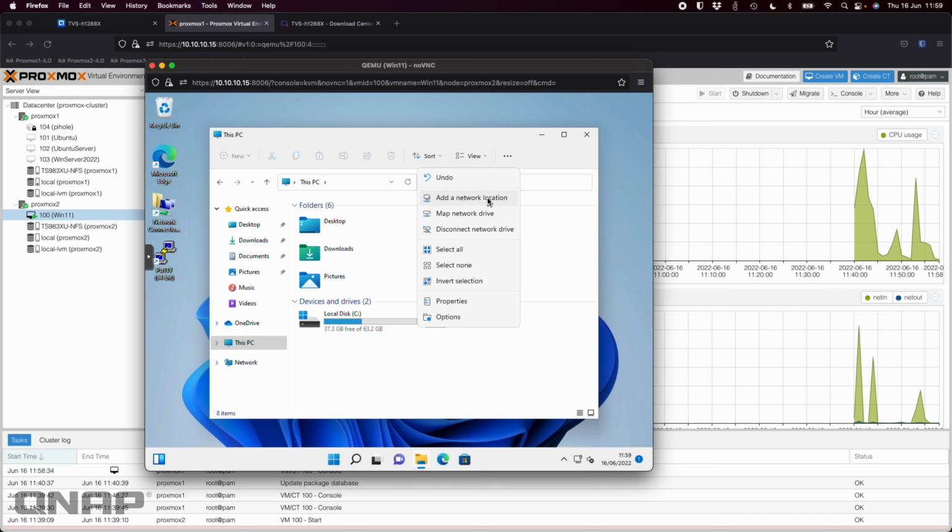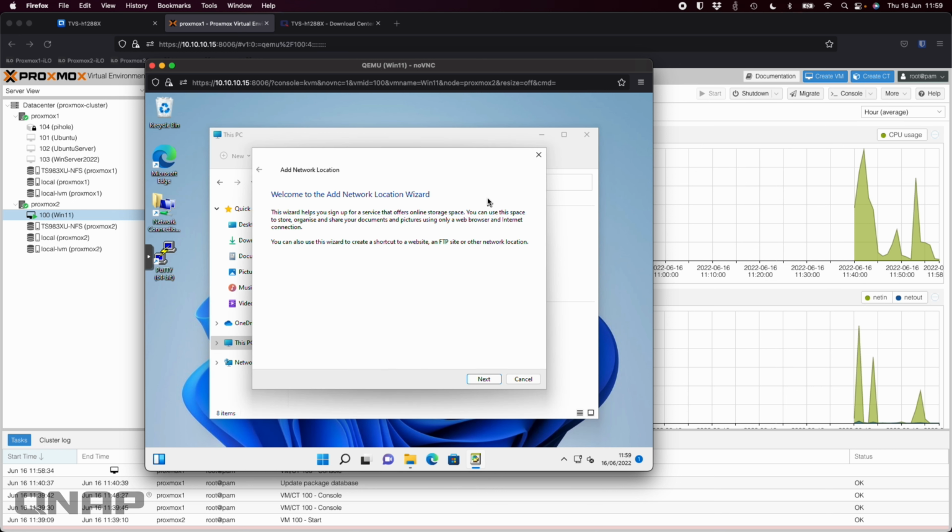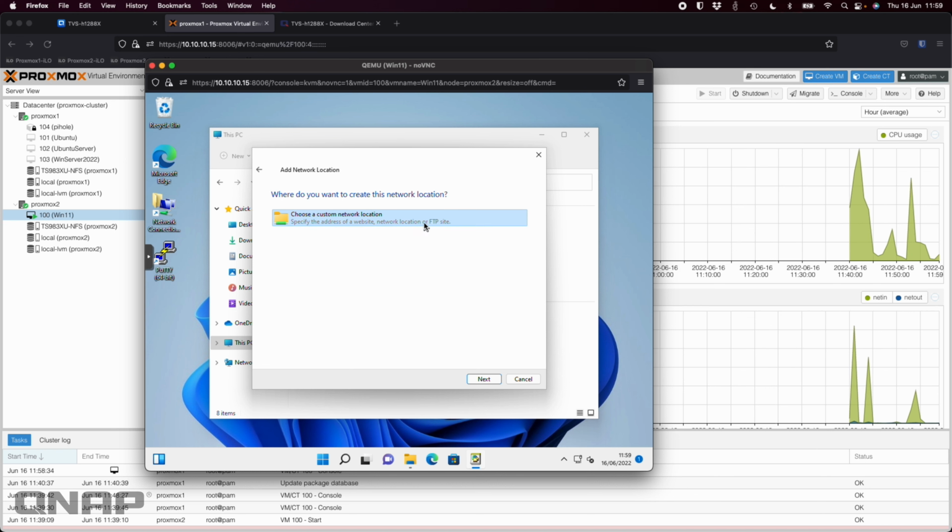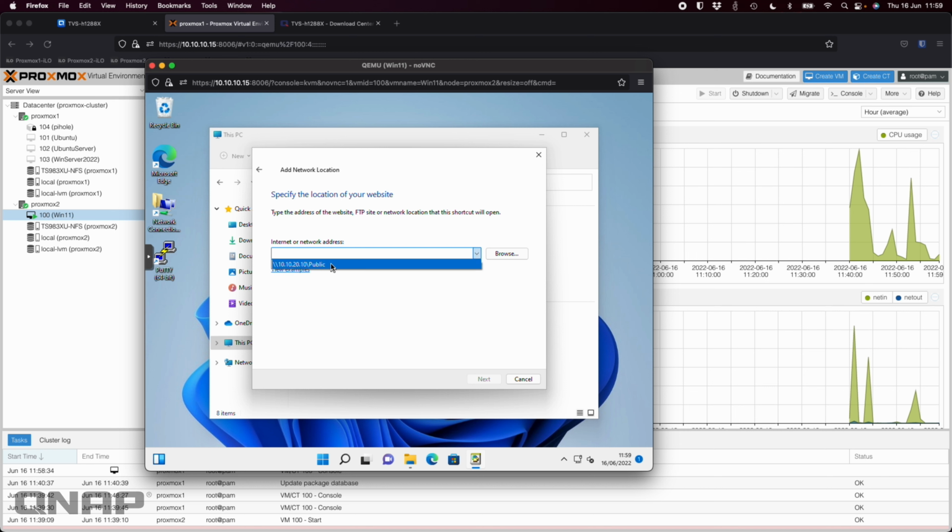So if you go there and go Add a network location, so we're not mapping a network drive, we're adding a network location, you'll get a small wizard. And you've got to choose a custom network location, and this can be websites, network locations, FTP sites. So I'm going to click next, and now it wants the internet or network address. So I've already typed it previously, testing it out.